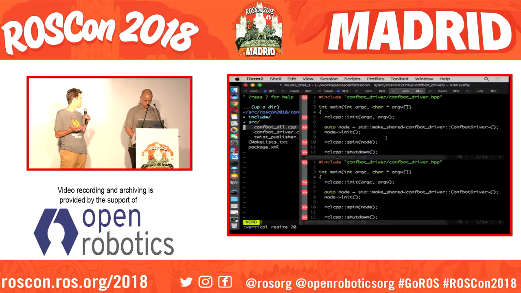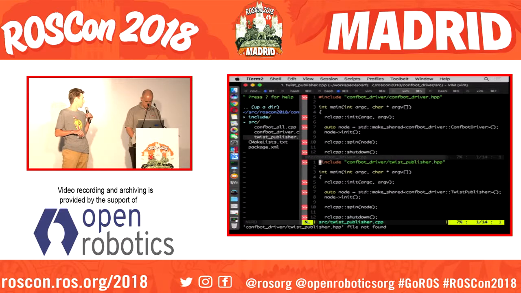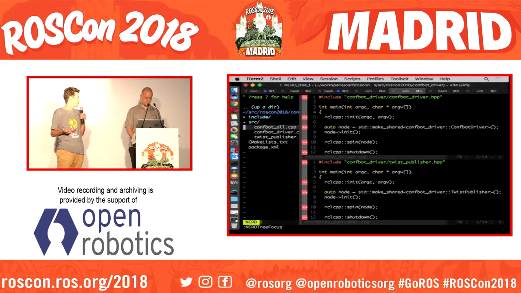So if we look at the main, on the top side, you can see the main of the driver is the same on both. And if you look at our twist publisher, we're going to see that the mains are almost identical. All that the executable handles is really just starting rclcpp, instantiating a node, and spinning on it. And all the logic is going to be in the header.